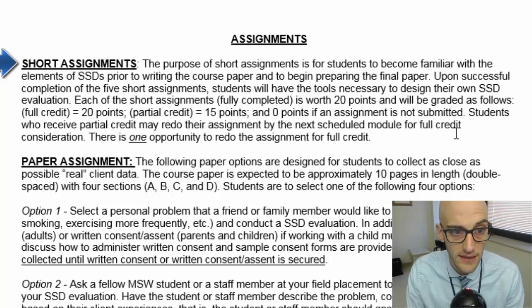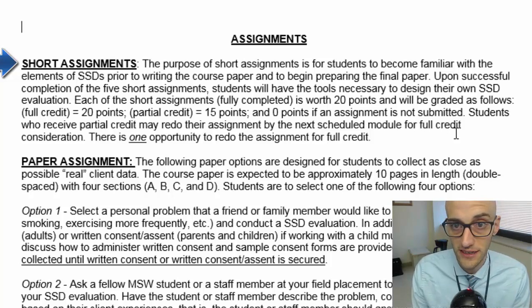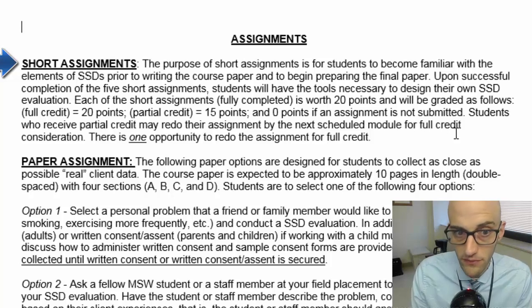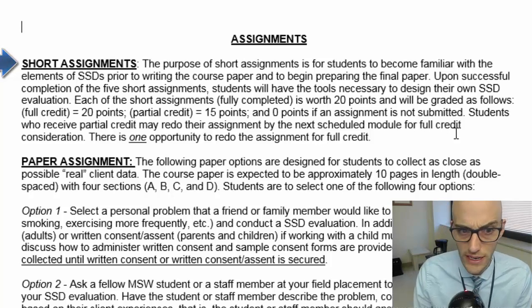So each of the short assignments is worth 20 points. You would get 15 points partial credit if the assignment is partially complete or missing something, and 0 if it's not submitted, obviously. Students who receive partial credit may redo their assignment by the next scheduled module for full credit consideration. That's one opportunity to redo the assignment for full credit. And I suppose that's only if there's a substantial effort given on the assignment. I've only had it a couple times where students have taken advantage of this and I had to enforce the one redo assignment.